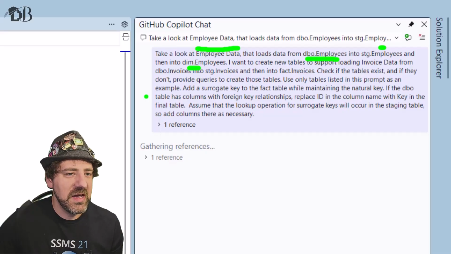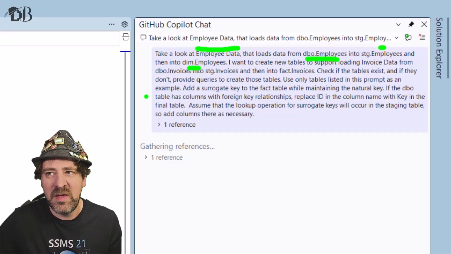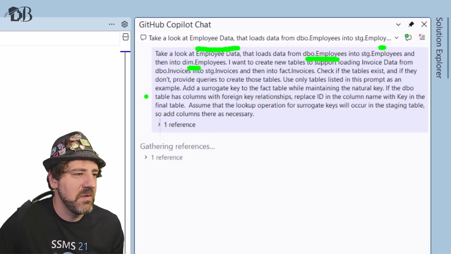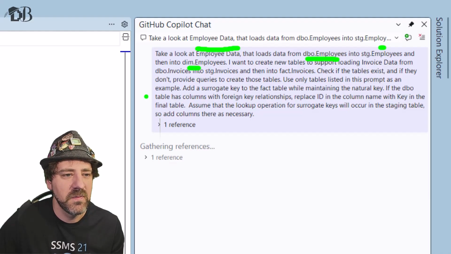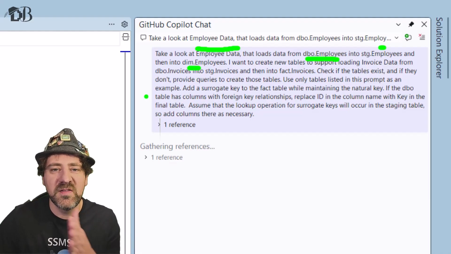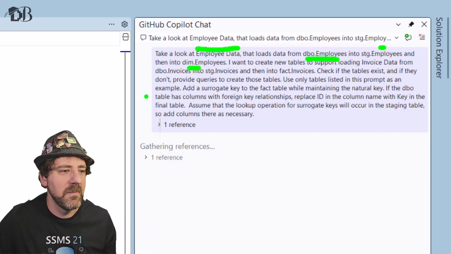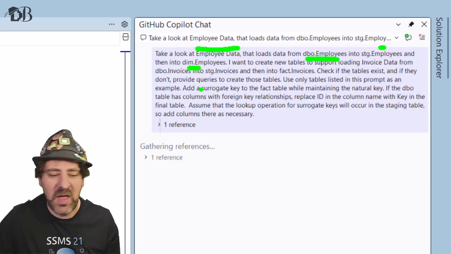We need to add in surrogate key. Fact tables, admittedly that's arguable. If the DBO table has columns with foreign key relationships, replace the ID in the column name with a key, translating from natural key to surrogate, and assume that the lookup operation will happen in stage.